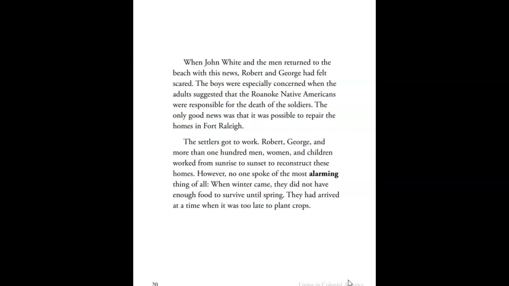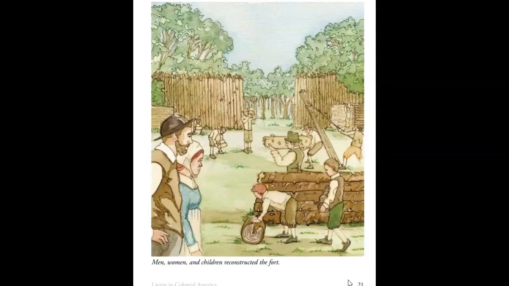Robert, George, and more than 100 men, women, and children worked from sunrise to sunset to reconstruct these homes. However, no one spoke of the most alarming thing of all. When winter came, they did not have enough food to survive until spring. They had arrived at a time when it was too late to plant crops. Men, women, and children reconstructed the fort.